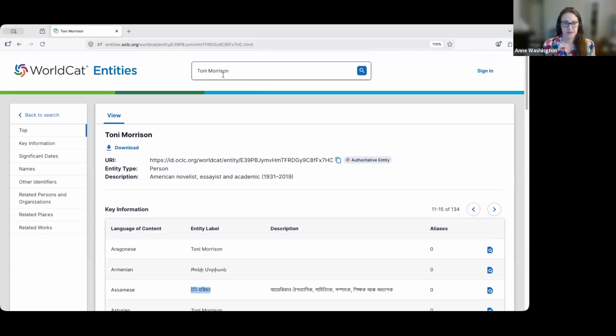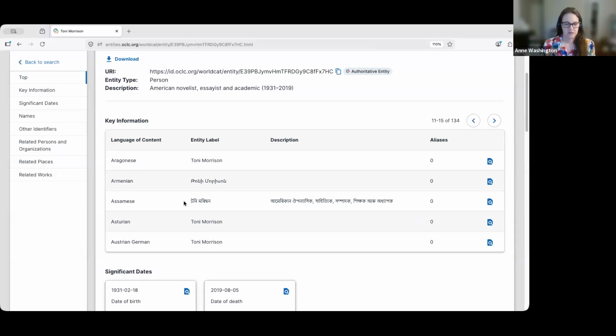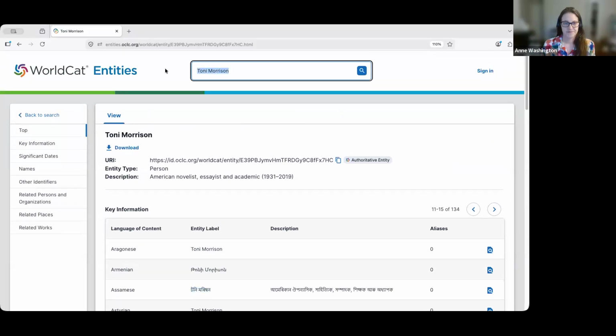Now let's make sure this works. But if I search, oh, I pressed the wrong button.